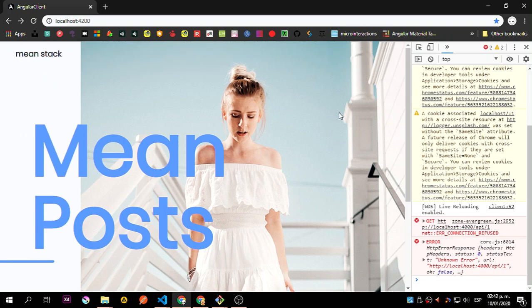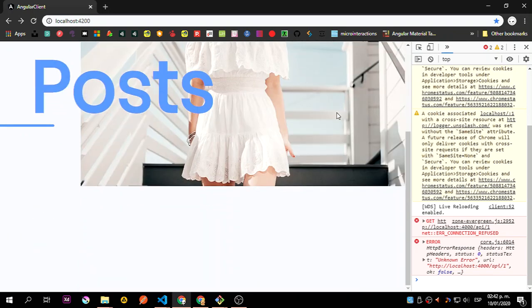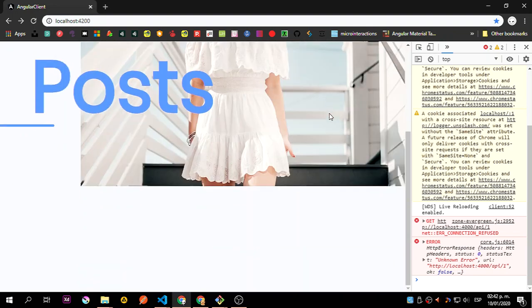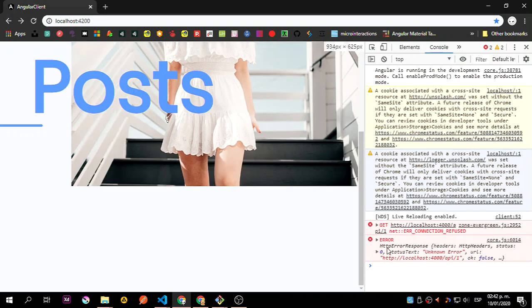Well, I was recording the post part, but you can see we have something odd here, and this happened a little bit after I started recording. I already had the post functionality, but I want you to see this error, which is "connection refused".